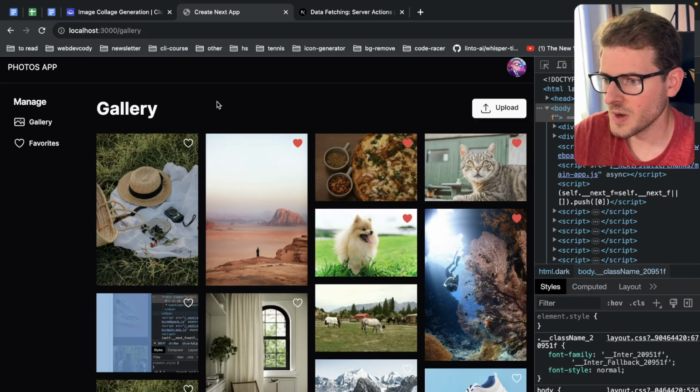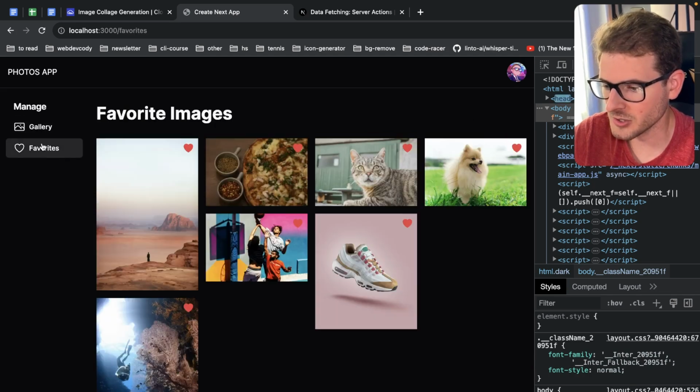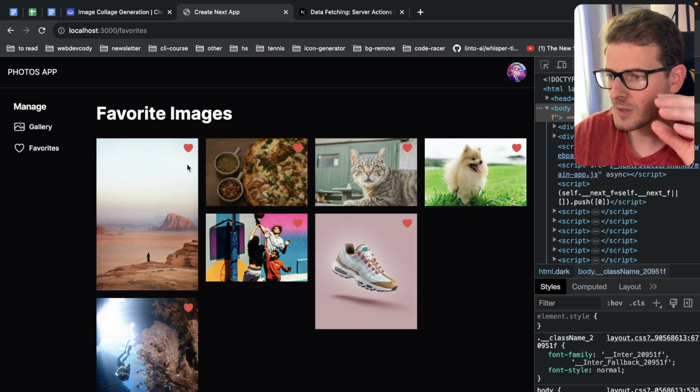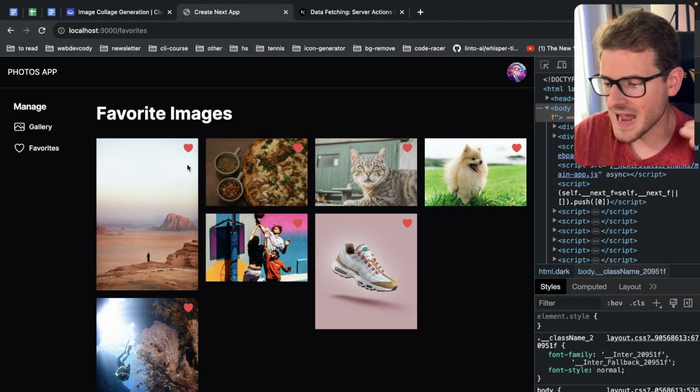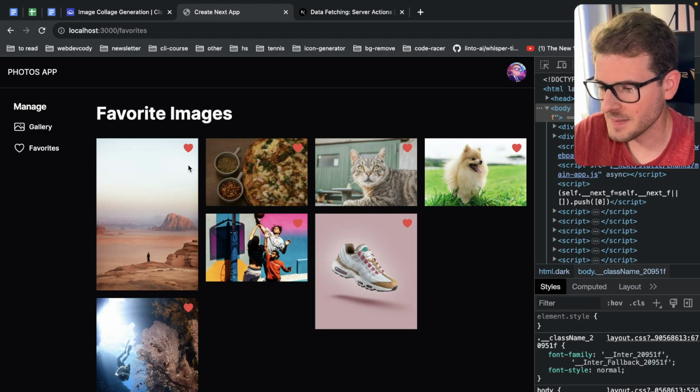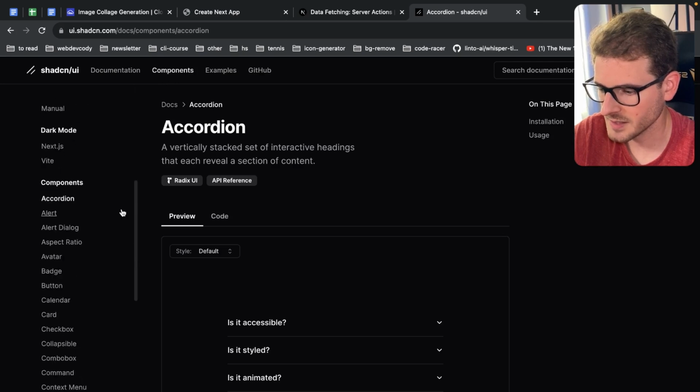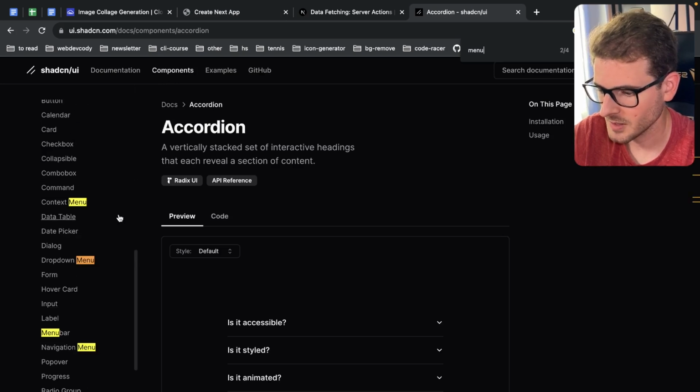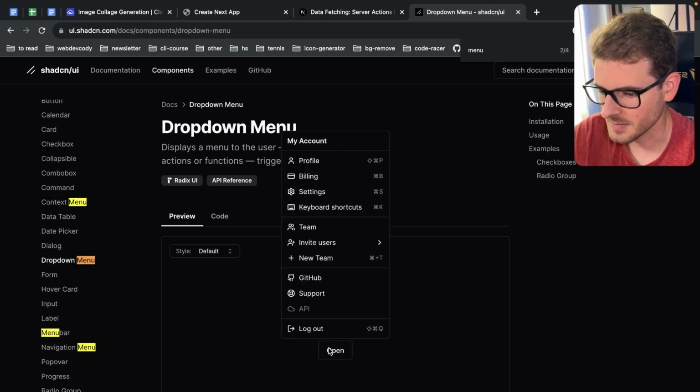So at this point, what I want to work on is the ability to add images to albums. If you're on a gallery or your favorites page, having a button you can click that'll make a drop-down pop up where you can add it to a new album. So let's see if we can at least get a drop-down showing up. Let's go to the Shadcn UI and find a drop-down menu. Okay, we have drop-down menu here.